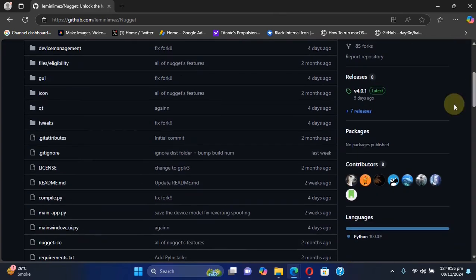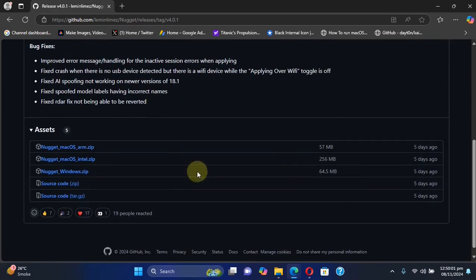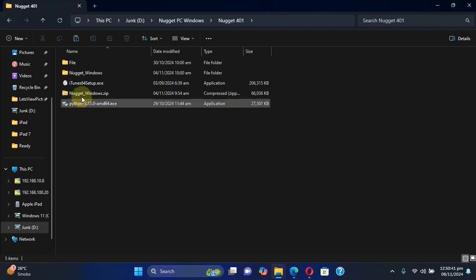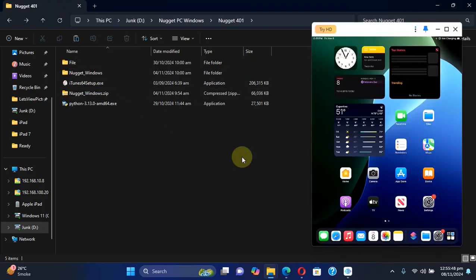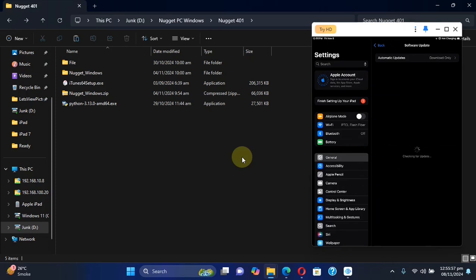Now, as you can see from the releases, we will get the latest version available for Windows. All right, please get this file to your PC first. Once you get the file, you can simply right click and extract all and you will get this folder. The device we are using for this video is an iPad 7 which is unsupported, and you can see it is currently on iOS 18.2.